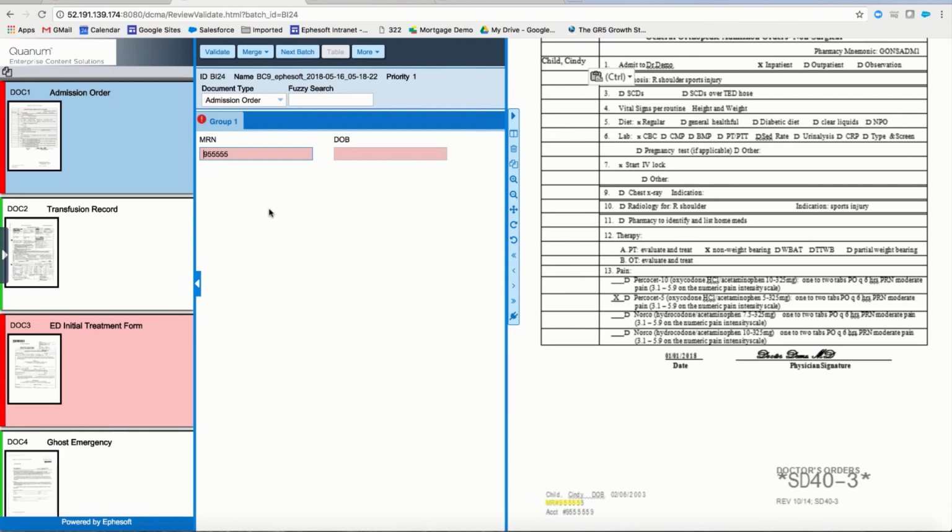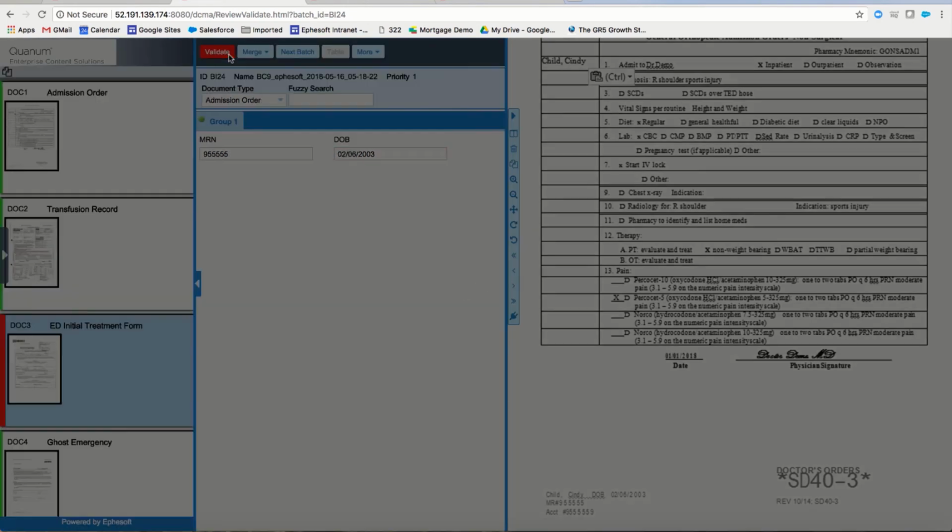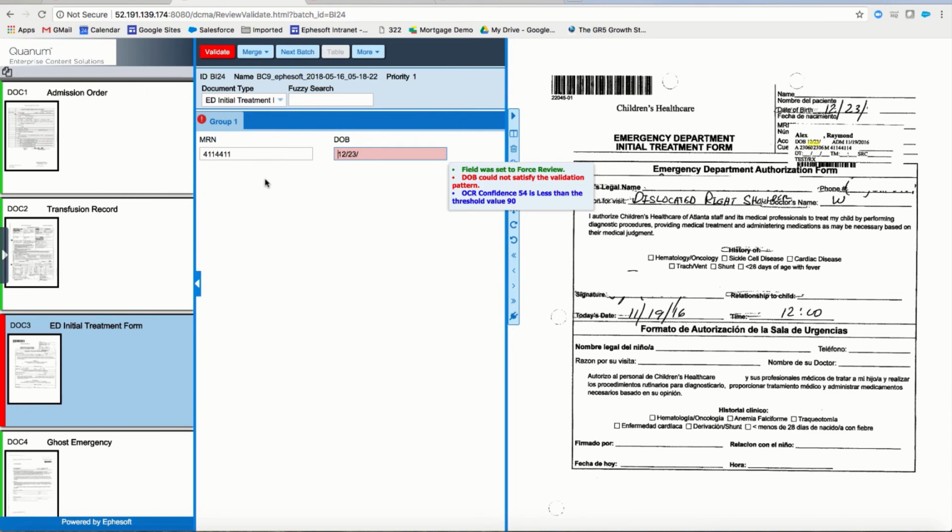So in this example, once again, our admission order, which was a low quality document, has some fields in question. You can see it automatically extracted the medical record number, but the document was very low confidence. So it wants us to check that information. So we'll click validate, and it couldn't quite grab the date of birth. So I've got a number of options. In this case, I can go ahead and hand key it. This is 2003. Actually, it's 06. So I'll go ahead and fix that. And then once I've entered that data, you can see the red goes away. We'll click validate, and it zips right to the next document in question.